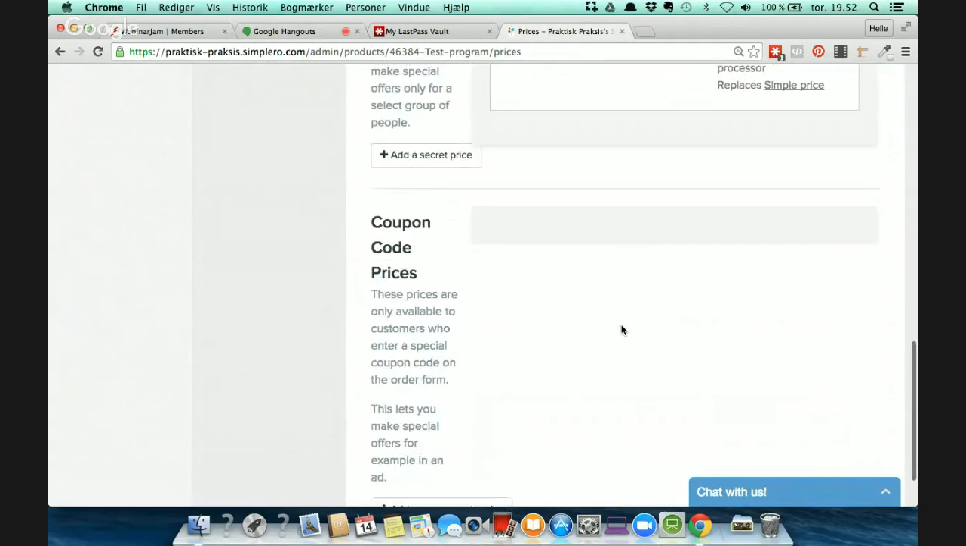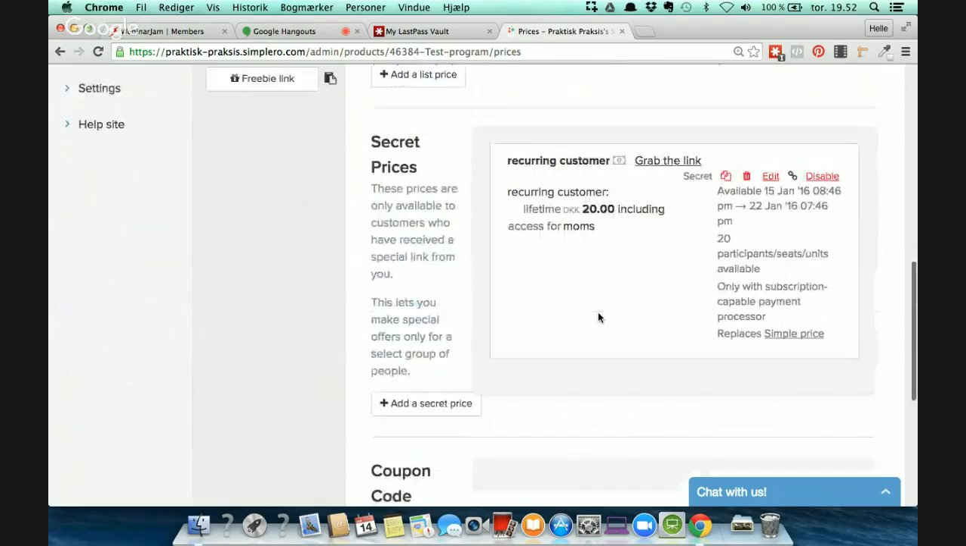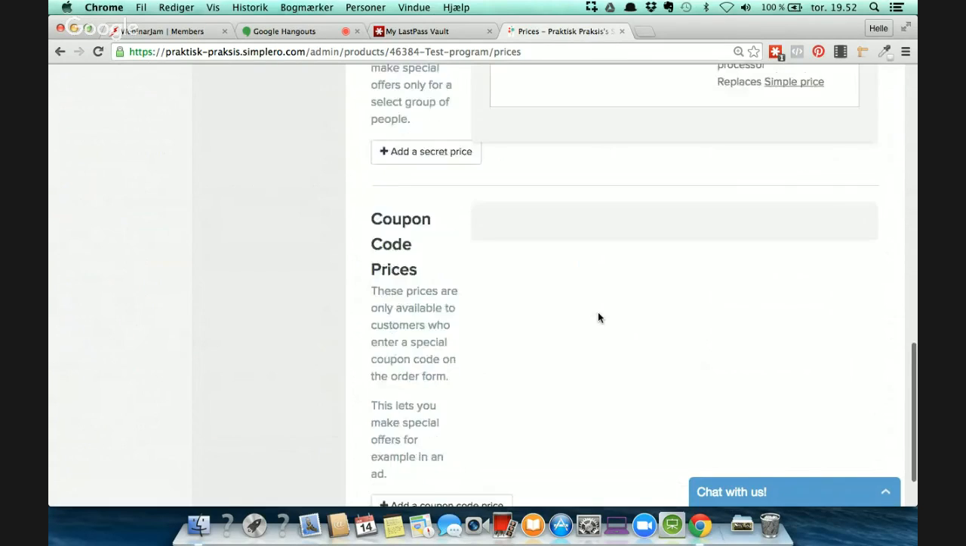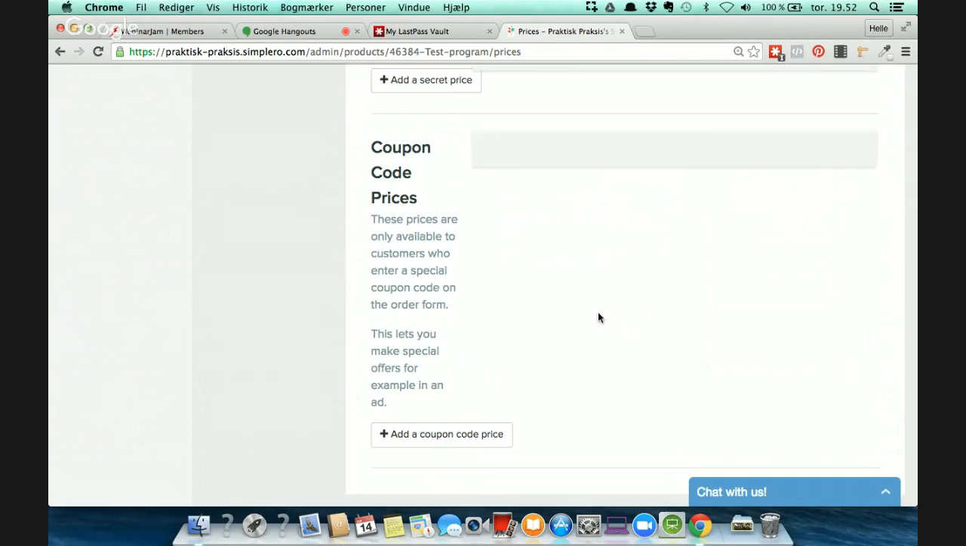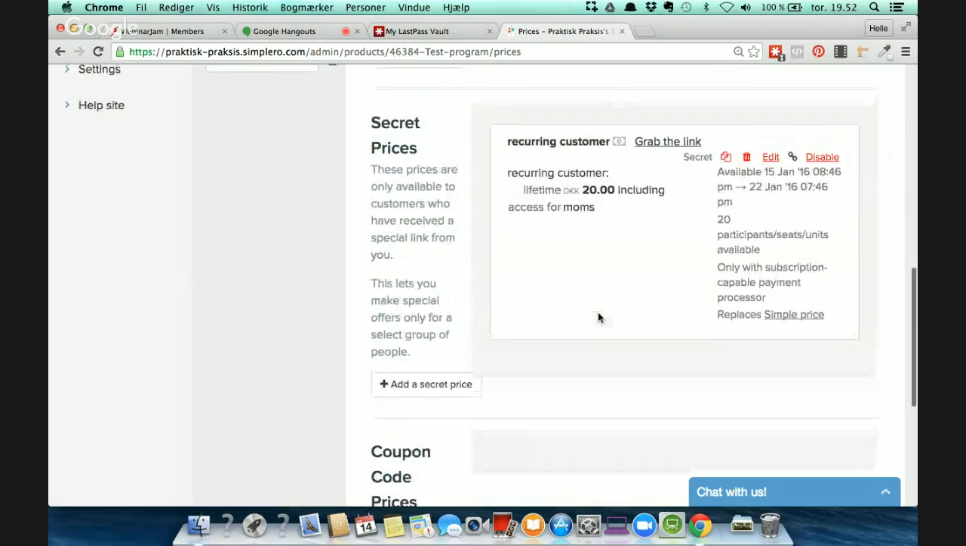It's also possible to make a coupon code price, and that is actually the same as this link. Then you will be able to give people some kind of code that you generate yourself and say, you put it in this word and you will get this price. This is a way to do it. I usually use the secret prices. It's easier for people, they don't have to put in anything. So this looks nicer.